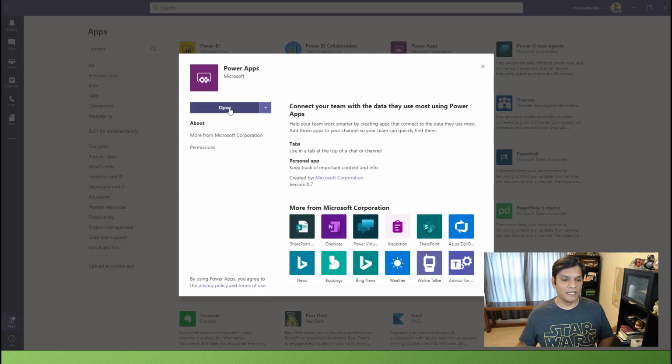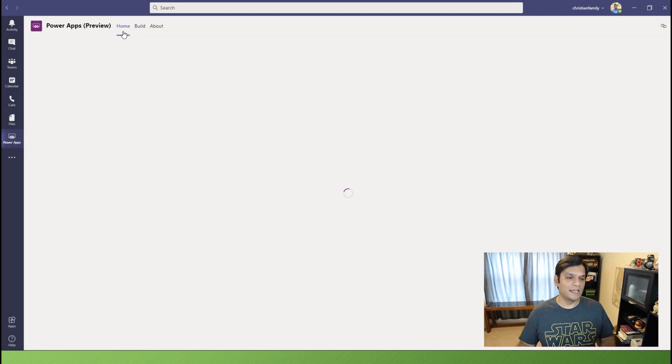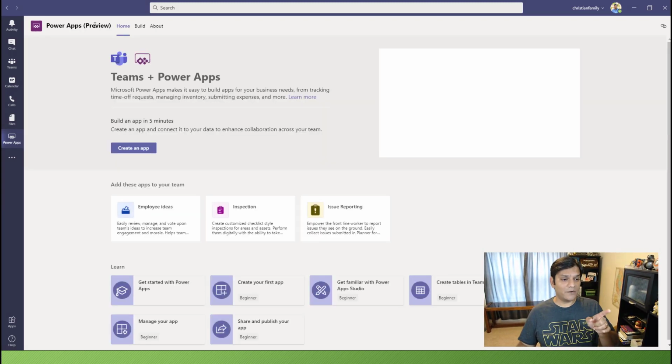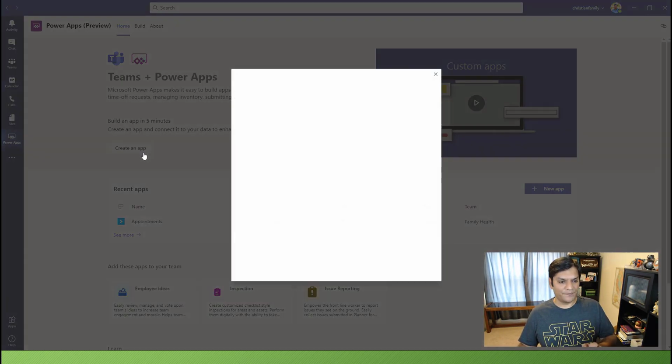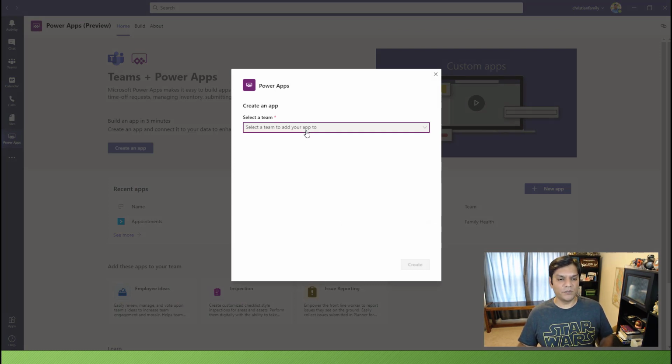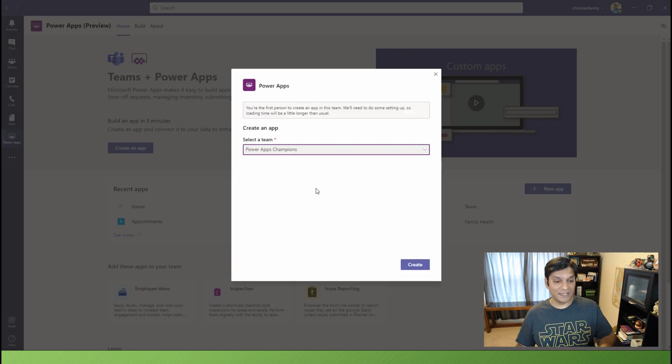So I come over here, click on Open, and it opens me straight into the Studio. Because it's in Power Apps preview, the Studio is a little bit different right now. It shows that I have Home, Build, and About. But let's take it step by step. I'm going to create an app. When I create an app, this pop-up box opens up, and the first thing it says is to select a team that you want to add your app to. The ones it shows are only the teams that I have access to.